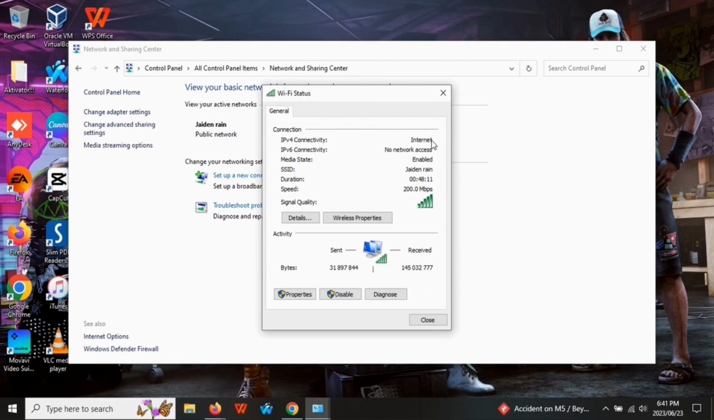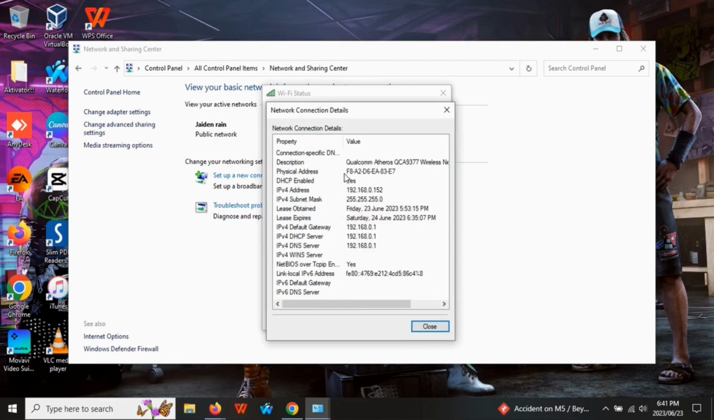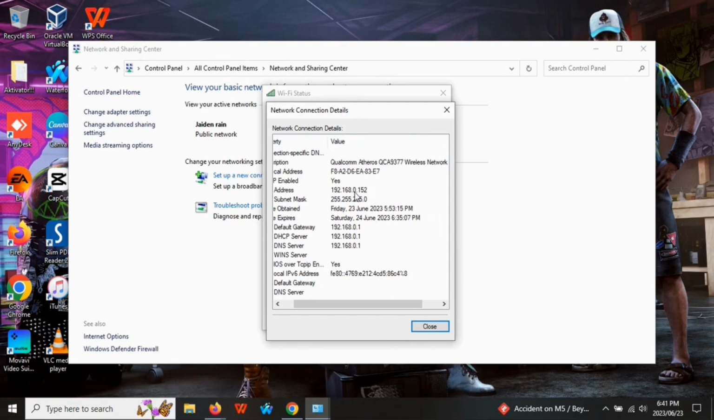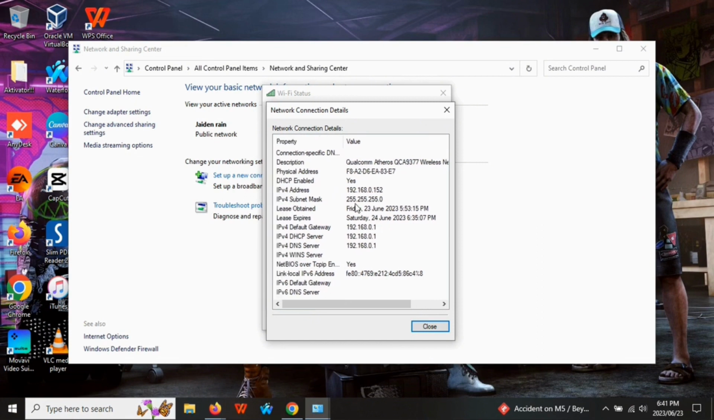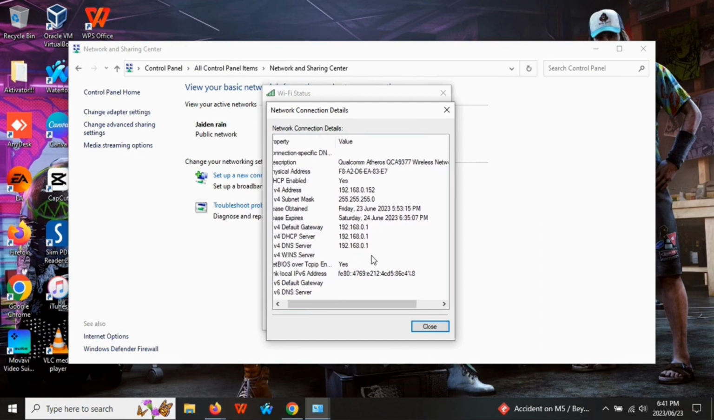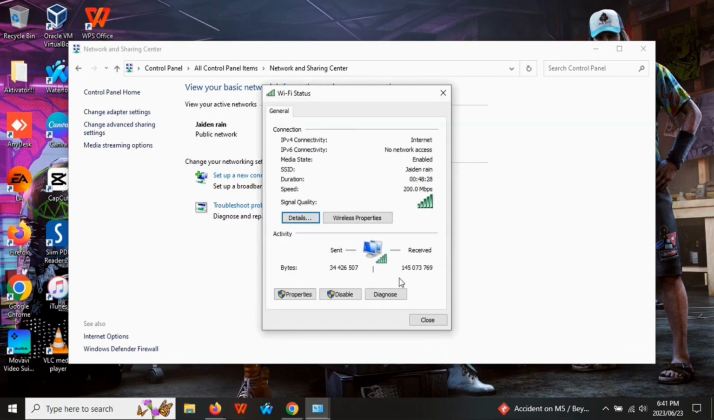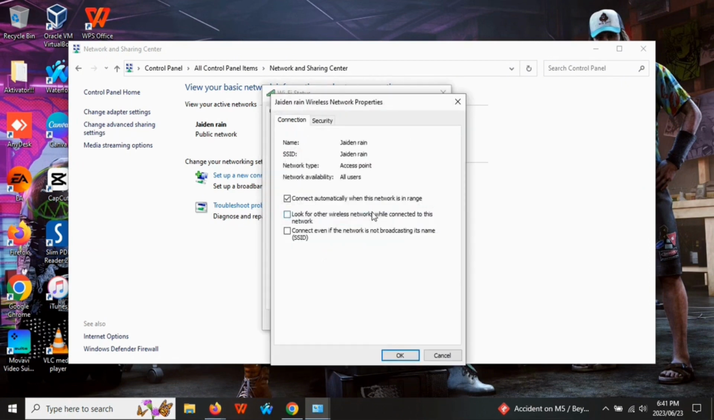Once you are there, let me just click on Details and see what I can do. On Details, as you can see, it's showing you the IP address, the DNS, the domain name server, the DHCP, and all the protocol and all that stuff. But that's not what we're looking for.